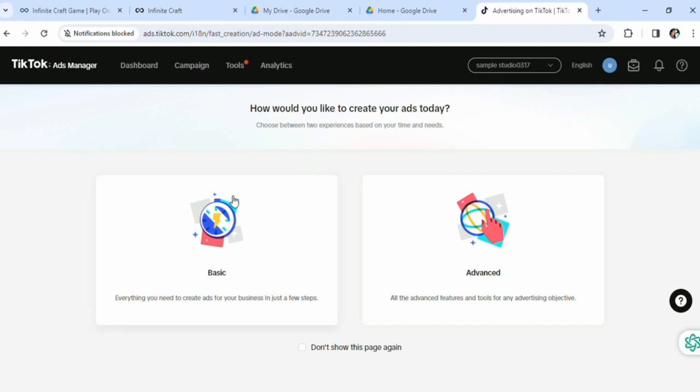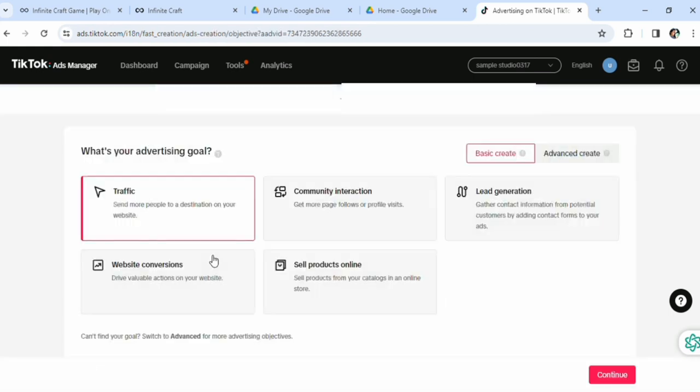Now, how would you like to create your ads today? You want them to be basic or advanced here? Let's go with basic, because you can't really make someone understand when they don't know anything yet. When they go to advanced, you've got to go through basic first. So what's your advertising goal? Just follow with me step by step in this process.